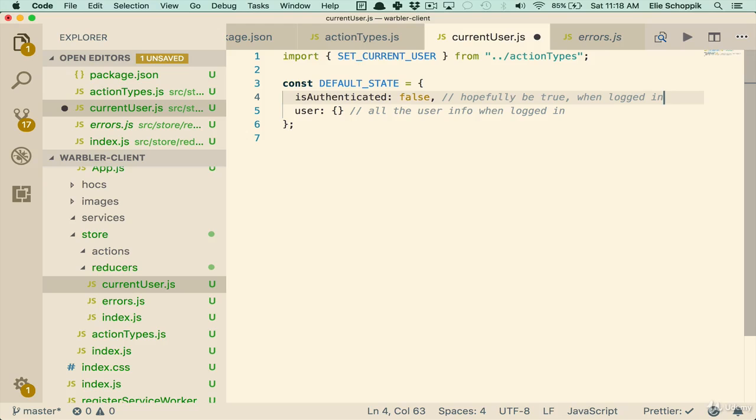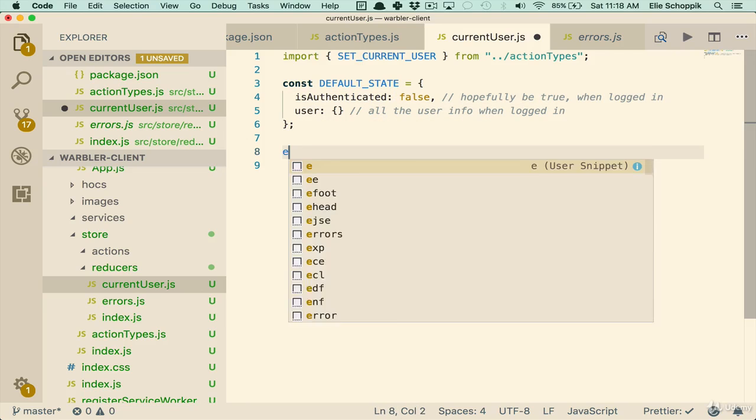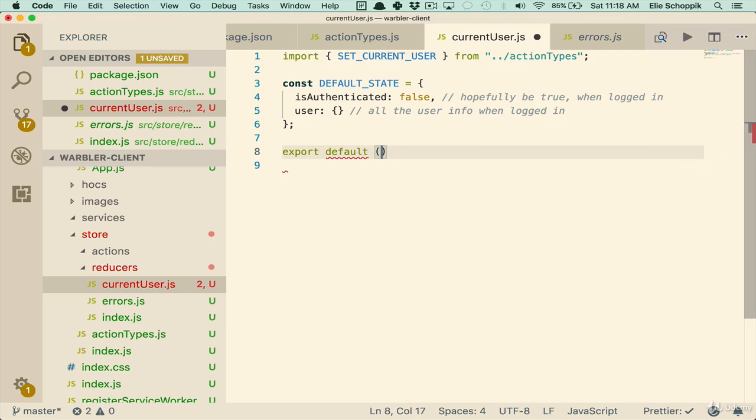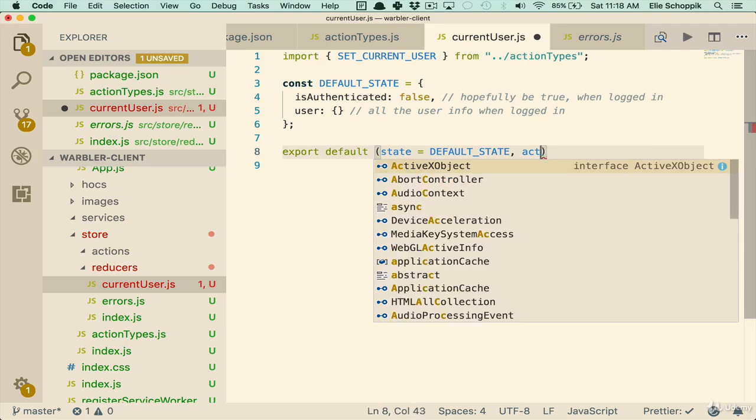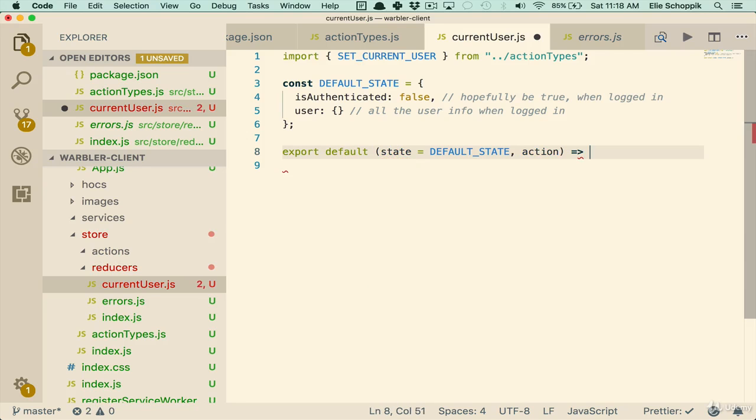So we're going to use this reducer so that when a user logs in, we can easily know A, who that user is, and B, that they've logged in. When we log out, we're simply going to change user back to an empty object and isAuthenticated back to false. So all we want to do here is actually just handle one type, which is setCurrentUser. But first, let's export a default function. We'll set that state to be the default state using default parameters and an action.